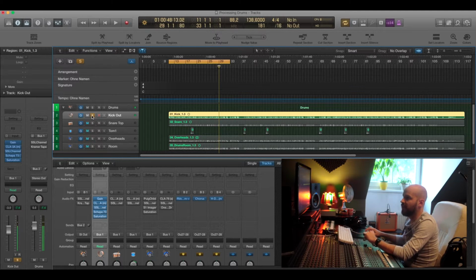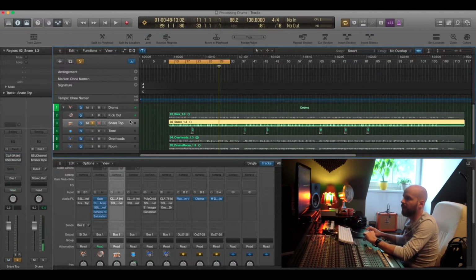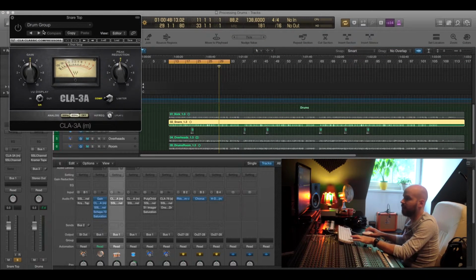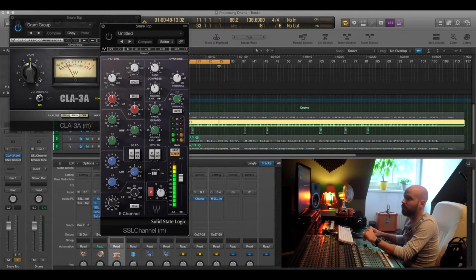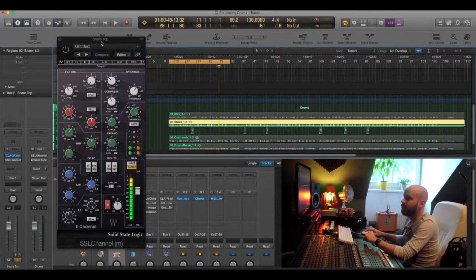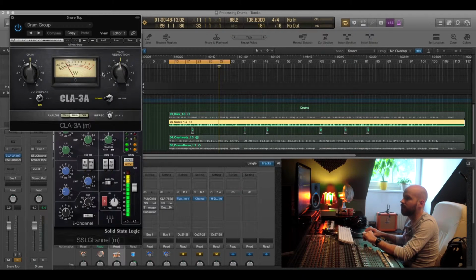Let's head on to the snare drum. Pretty much the same here. A compressor, pretty much the same settings, and of course the EQ. And again here, I did a little bit of double compression. So here's the 3A. Without. And with. You can probably lower that a little bit here.